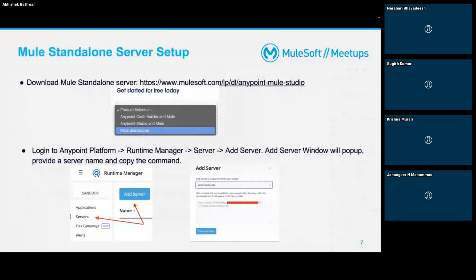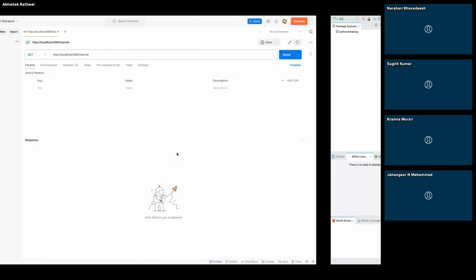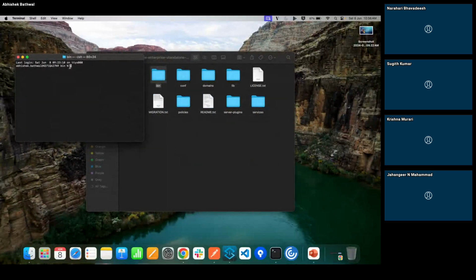As this is a corporate machine, I have some security restrictions, so I cannot do that, but this is how you will get it. You just need to fill in a name for your server and then copy the command. Once you do that, come to this terminal, where the bin folder is already opened, and paste that.